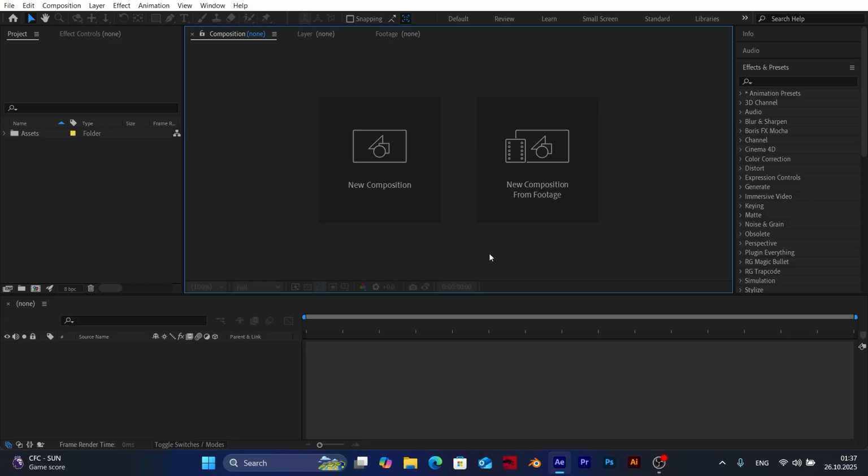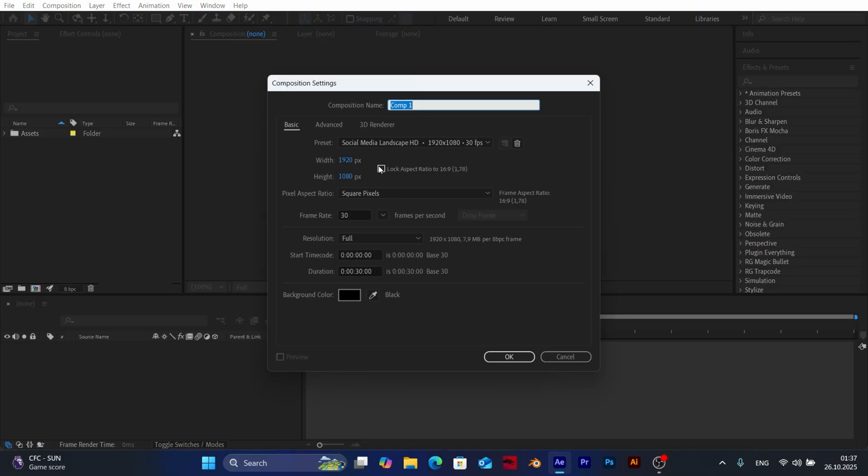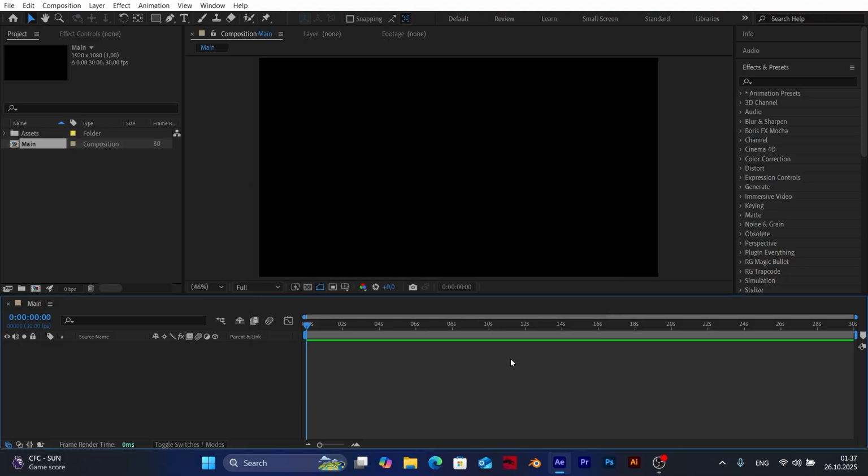Alright then, let's jump right in. First, let's create a new composition. Click on the New Composition button in the top left corner. A composition settings window will appear. In the name field, you can type any name you want for your project. I'll set the composition size to 1920 by 1080 and the frame rate to 30 FPS. You can also adjust the duration based on your project needs. Once everything is set, click OK to create your composition.